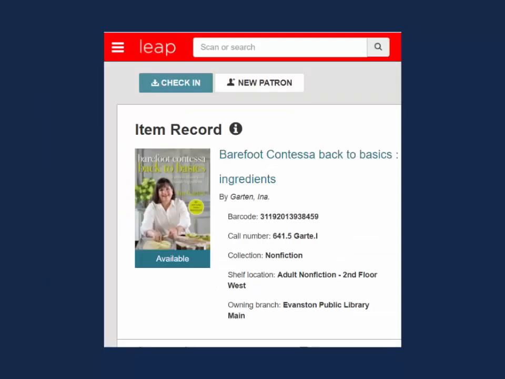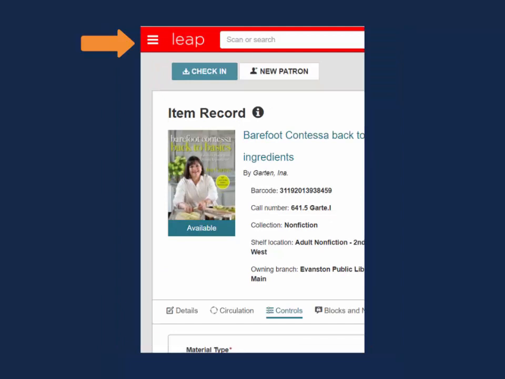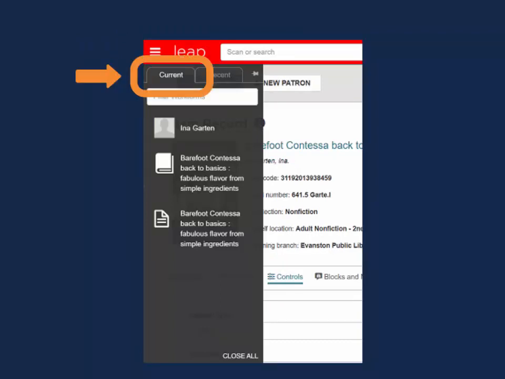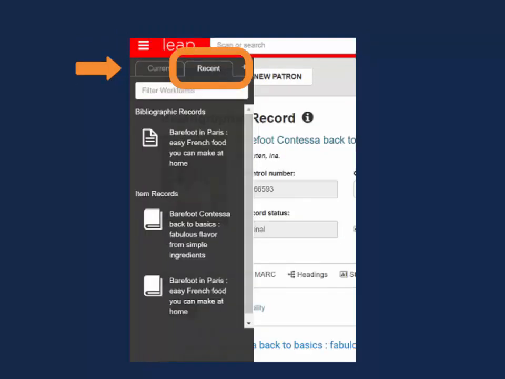To view your list of open workforms, expand the menu icon found in the top left corner. This will open the Workform tracker. The Current tab displays workforms you currently have open, and the Recent tab displays workforms you recently closed. You can navigate to any workform on the list by clicking on it.